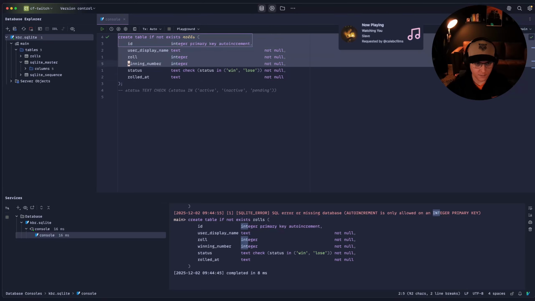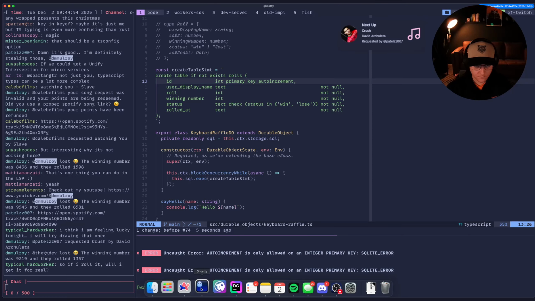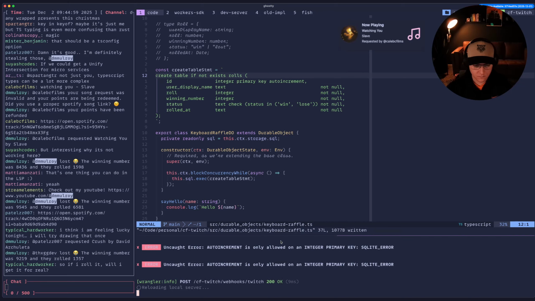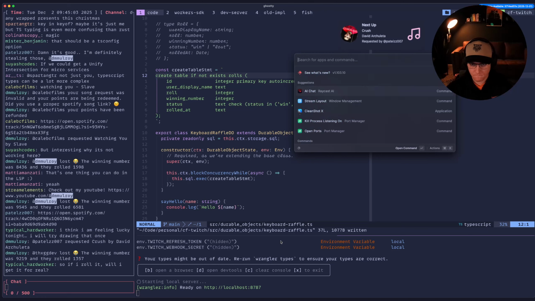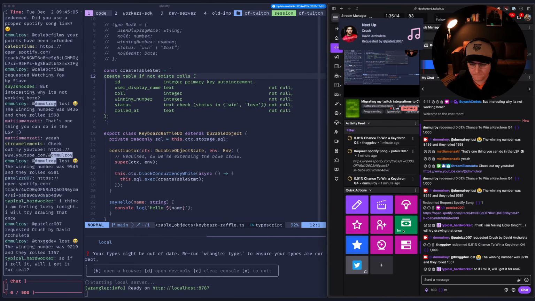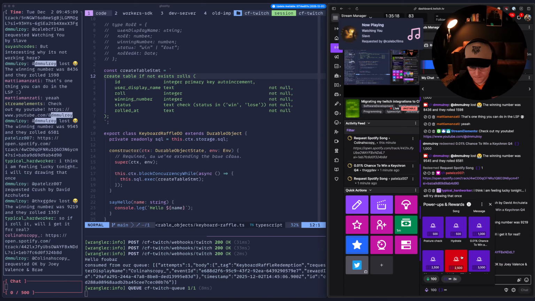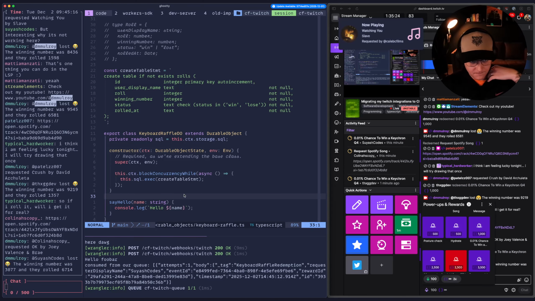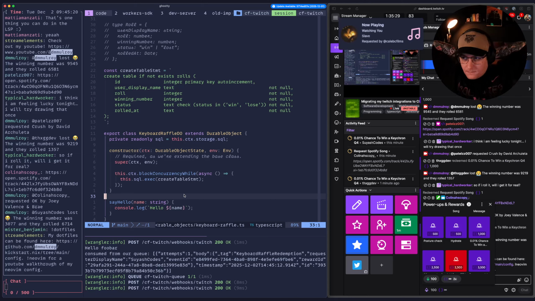I would have hoped that. Hello, foobar. There it is. All right. Excellent. Let's go. We're cooking.